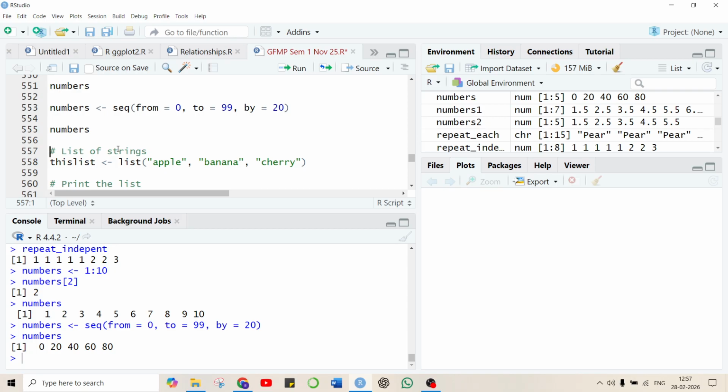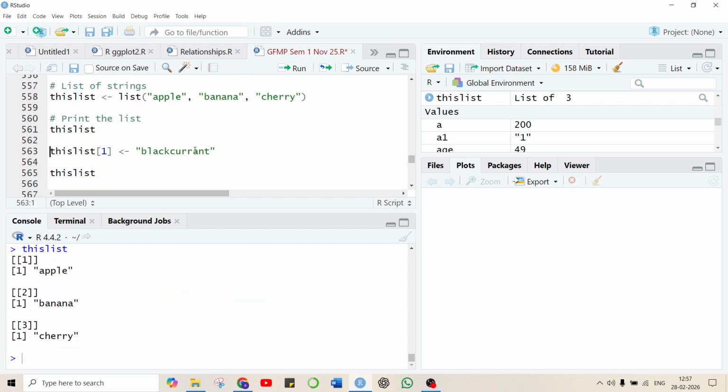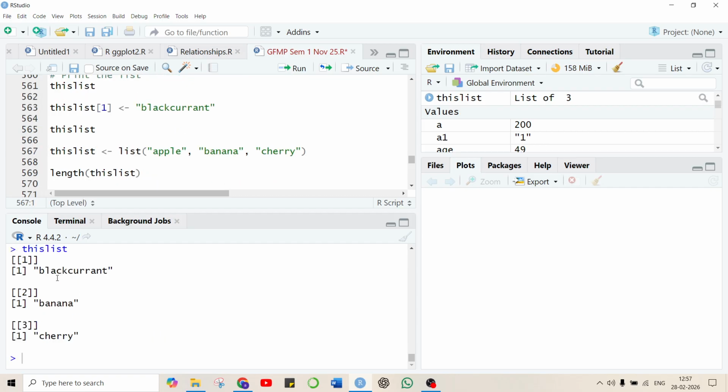If you want to divide it in a range, when you want to create a graph and you want to divide it in range, this can be used. Right? Now list of strings, right? Apple, banana, cherry. And this list is the variable that we have created. Now I want to replace apple with blackcurrant. So it is replaced because I'm using the square bracket and assigning it blackcurrant. When I print this list, apple is removed. In place of apple, blackcurrant has come in, banana, cherry.